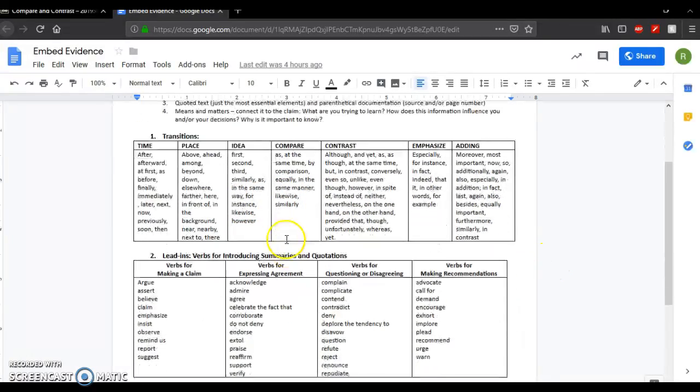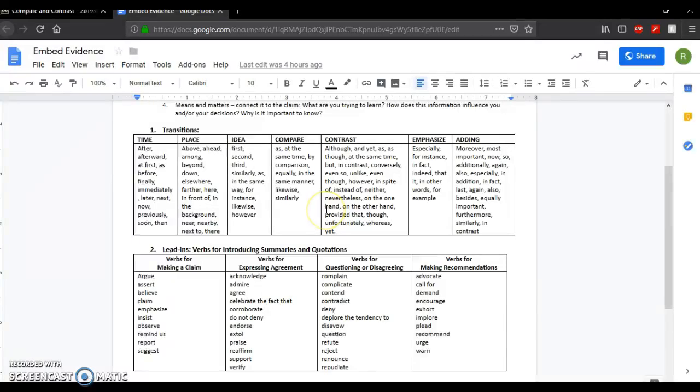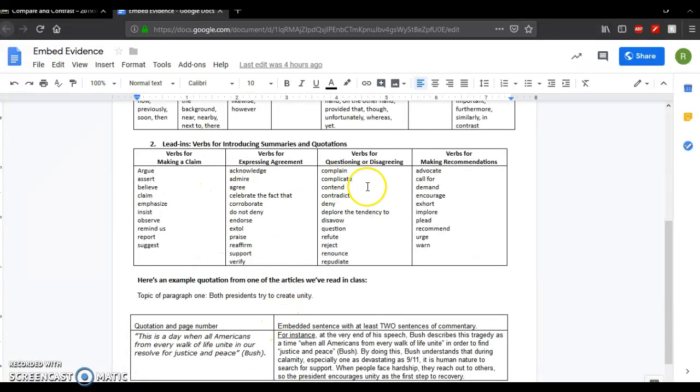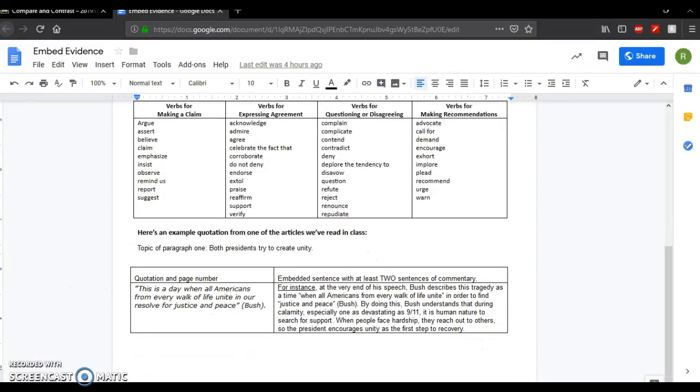And so here are some transitions that you can use because you are comparing and contrasting. I would kind of focus here on these. You could also use emphasis, or if you're adding information, use these transitions. Down here are verbs. These are the verbs that you would use when you're discussing a writer's purpose or his evidence. And then down here is an example. For this example, I just used George Bush's 9/11 address to the nation.